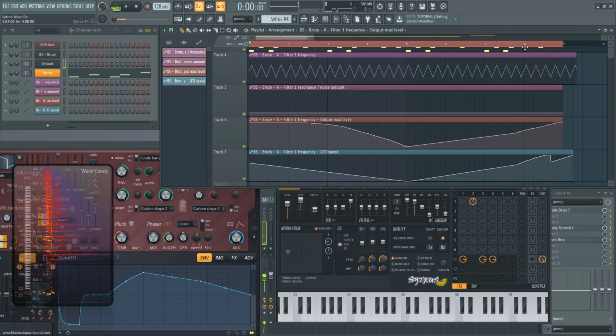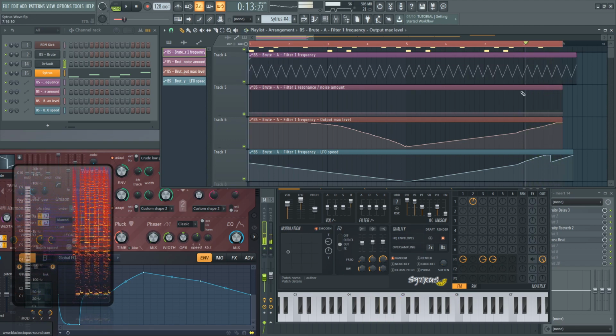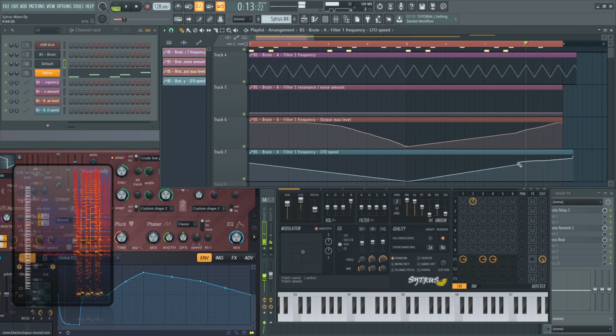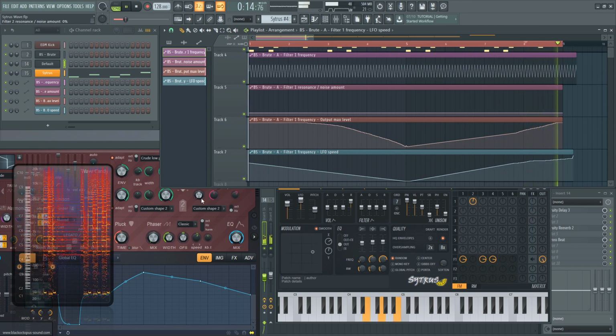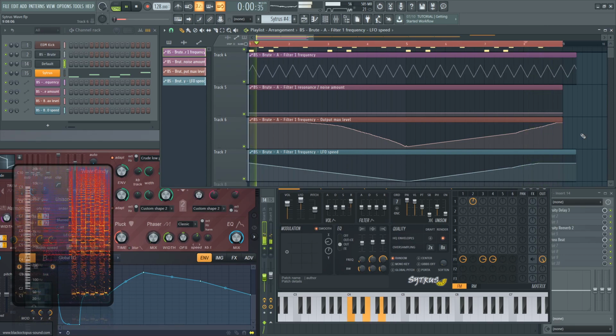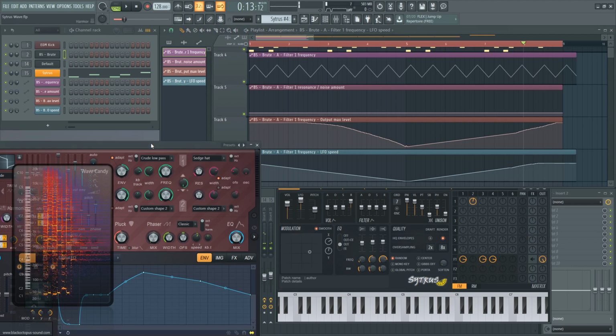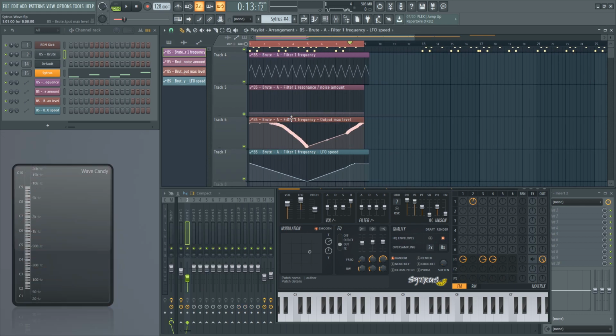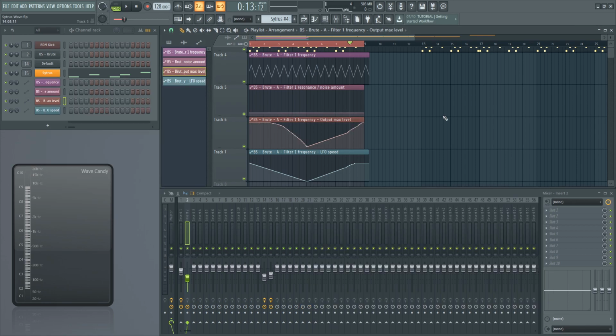You can get pretty crazy with this. Let's slow the speed a bit. That's really cool. I don't know another program where you can automate your automation clips. It's pretty cool. And of course, you can use these as controllers as well, so you can control other parameters. It's a very deep program.